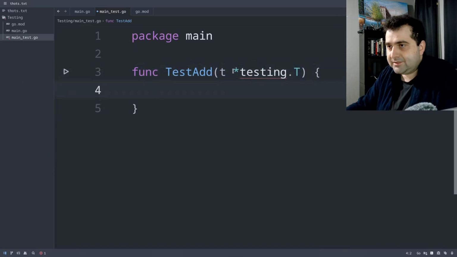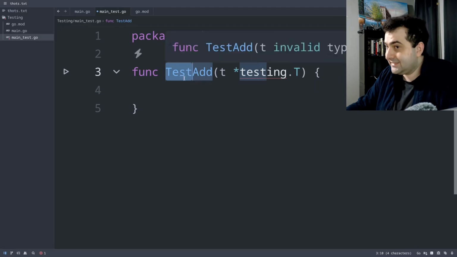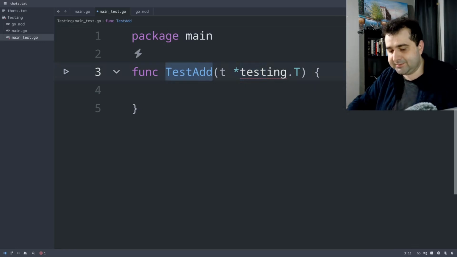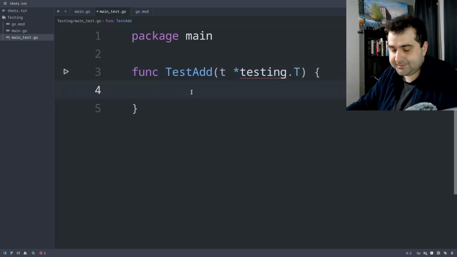The only thing you have to keep in mind here is that this function name has to begin with test, right? So it has to be Test, then whatever you want. It can be like this, doesn't matter. But it does have to begin with Test. That's the only condition. So what I'm going to do is say got.